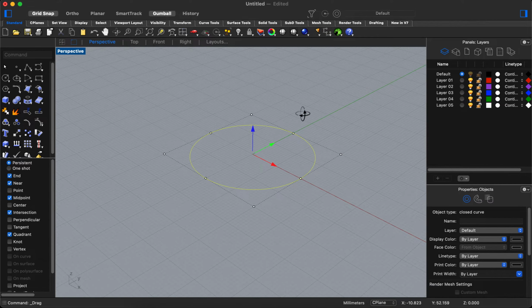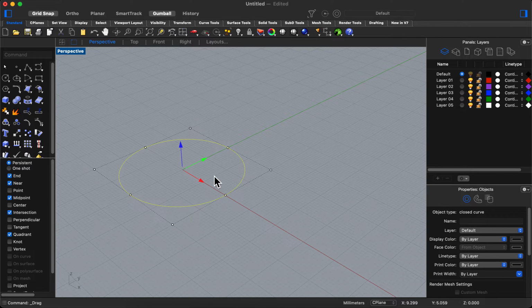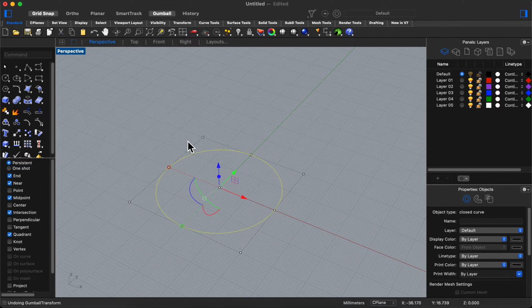But if you want even more precise control, let's say I want this to move along the green arrow, I can just click here and type in a number. Let's say I want to move 67 and just enter. So that will move 67 mm. Okay, undo. Same thing for the others.